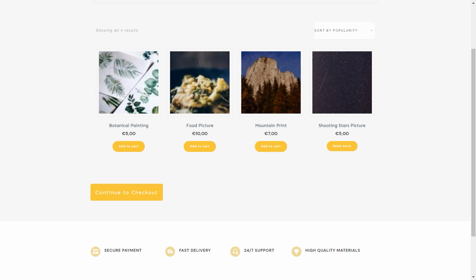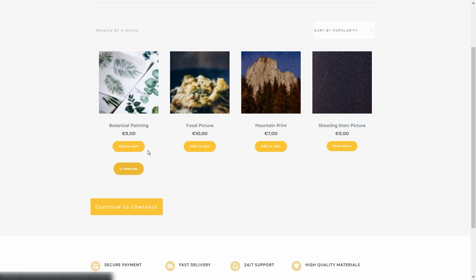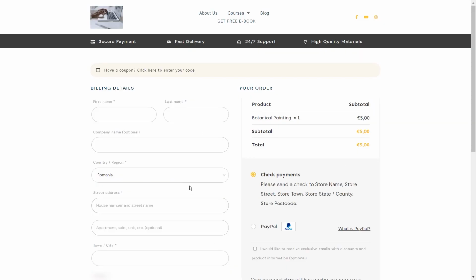Let's quickly take a look at how we can add this continue to checkout or go to checkout button to one of our Thrive Theme Builder WooCommerce templates so that after someone adds a product to the cart, they have the option to click on this button so that they are taken straight to the checkout page.